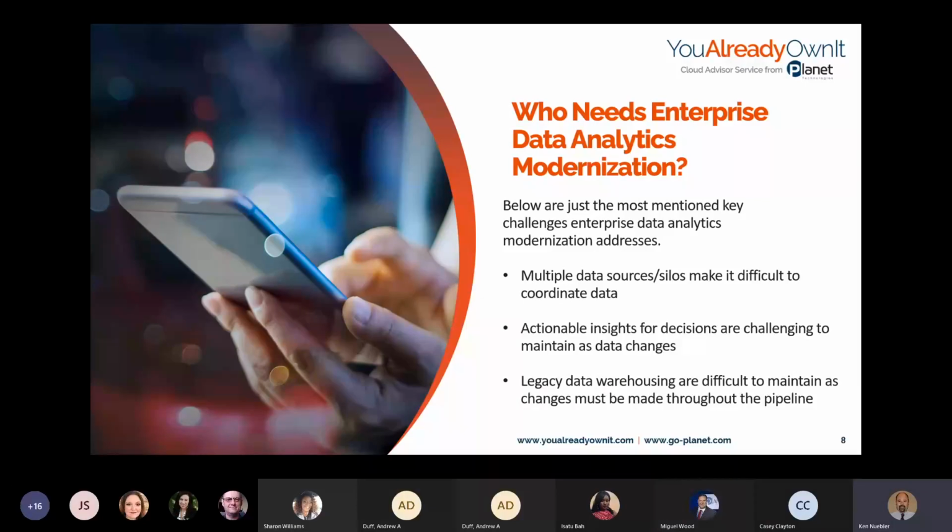Excellent. So who needs enterprise data analytics, Miguel? I would argue that all organizations do, if they want to become efficient and actually increase their ability to provide the services they do, whatever organization that is, whether it's a business or government agency.